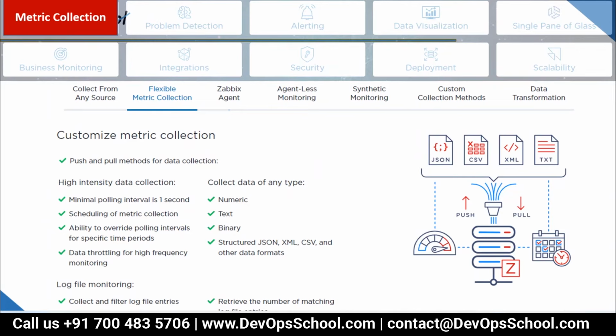the minimal polling interval, which is 1 second. You can set the schedule of metrics collection. You have the ability to override the polling interval for a specific time period. Data throttling for high frequency monitoring, you can also do that. Also, you can collect multiple different kinds of metrics data.